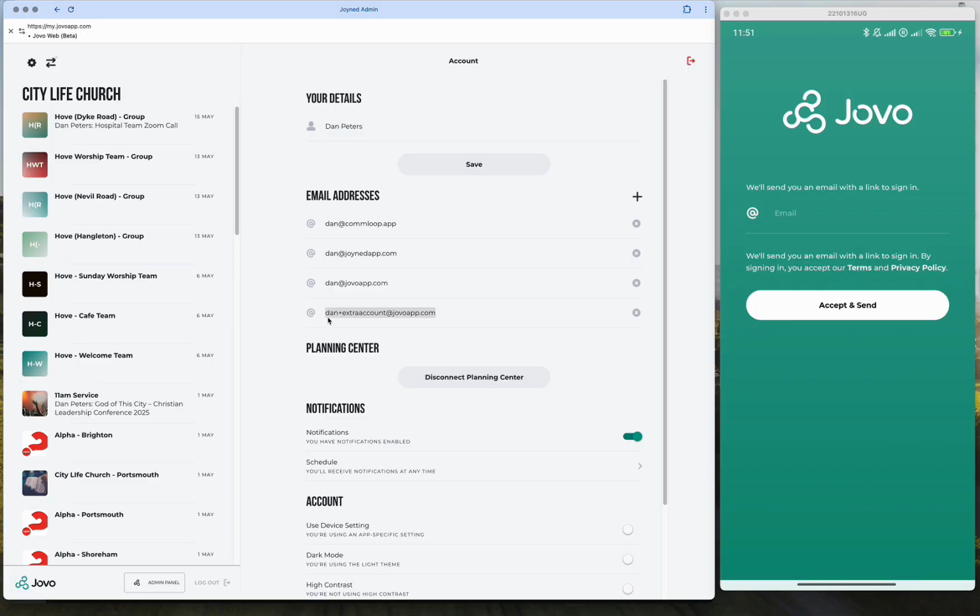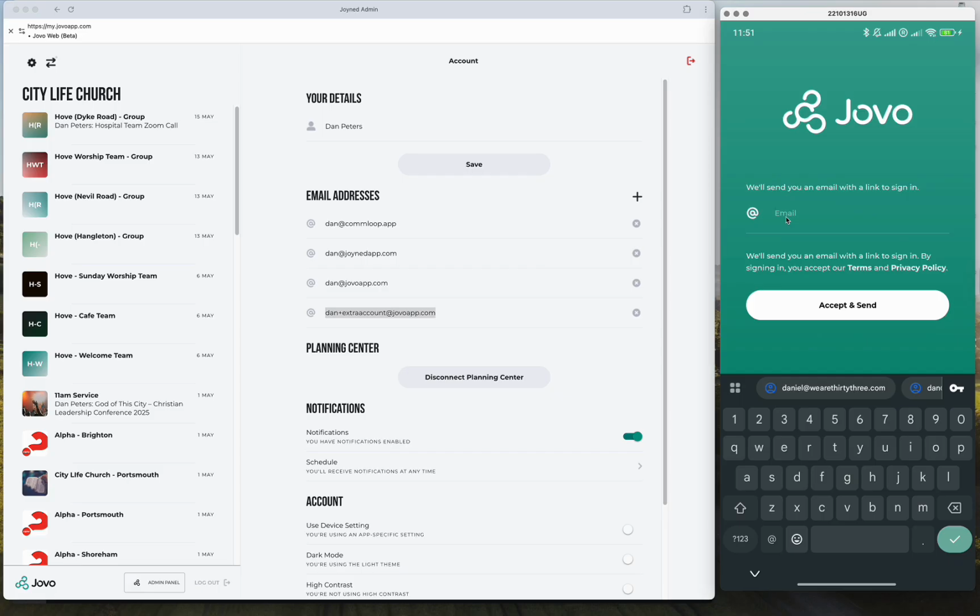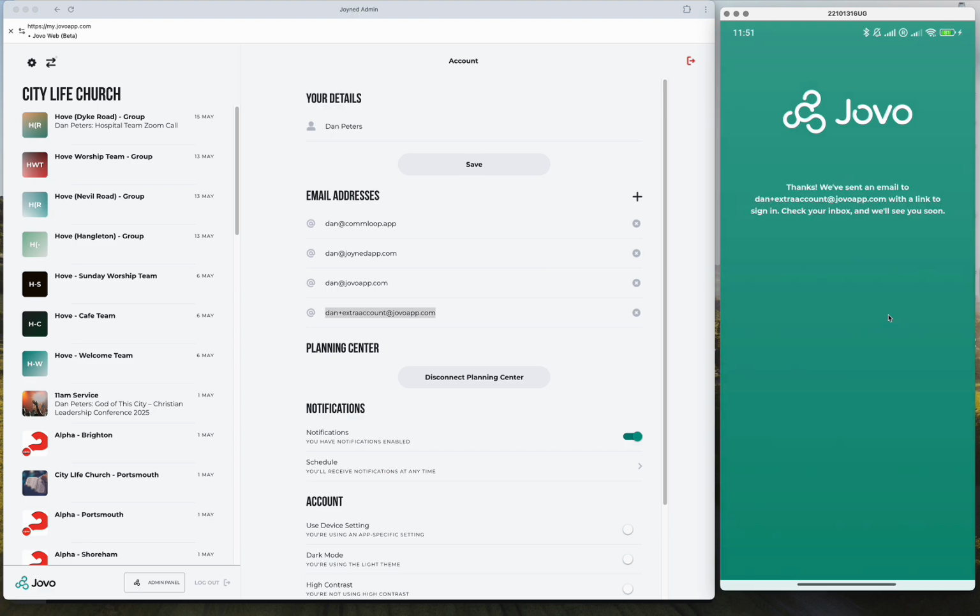So now, if I go onto my phone and I want to log in, I put in the extra email account that I've added to the web app. Accept and send. Thanks, we've sent you an email.